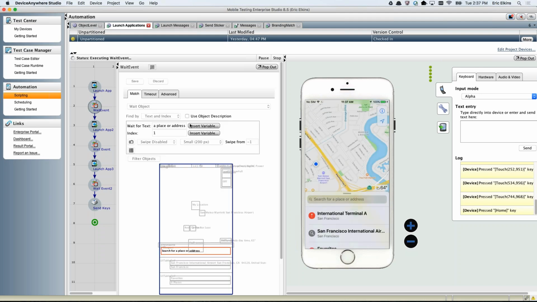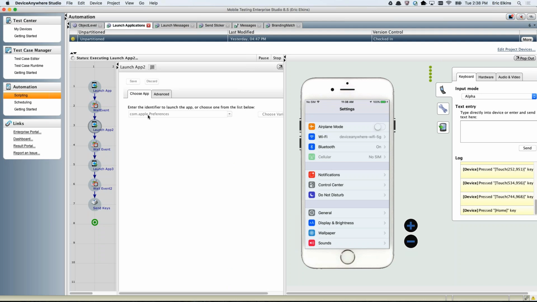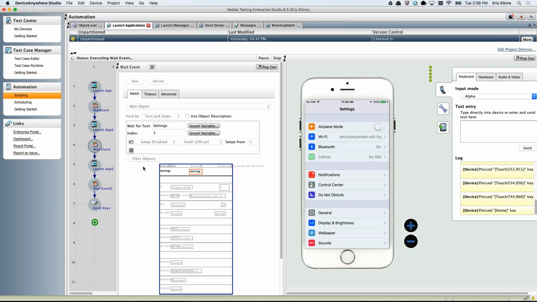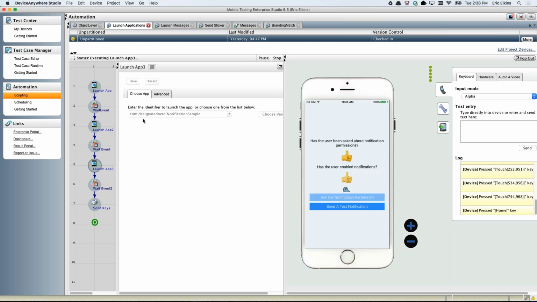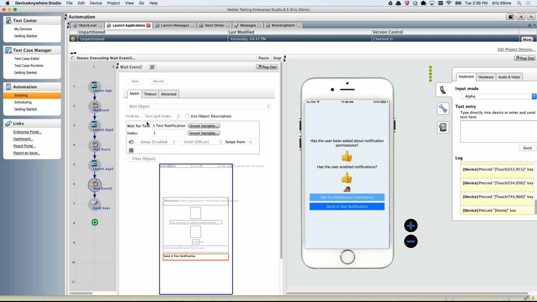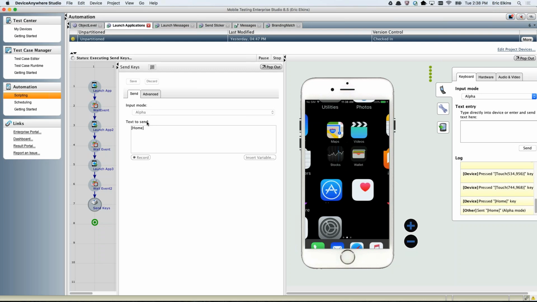You can select different applications from this drop-down. This is all running automatically right now. It's verifying that Maps is open. Now this drop-down has been Preferences, so System Preferences and Settings here. We're verifying that that's open. Then we're going to move on to open up Notifications here and verify that Notifications is open.